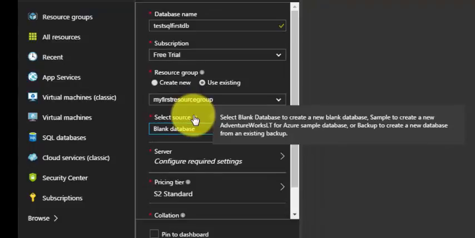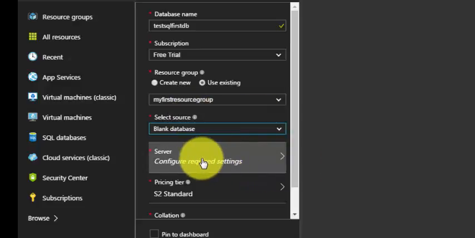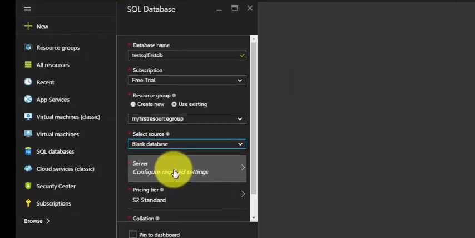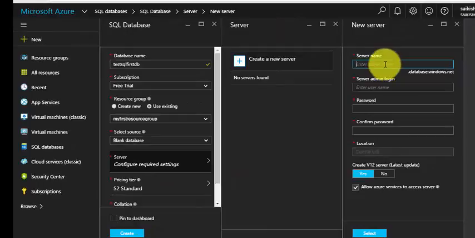For information you can click here. Just place the mouse arrow here, and it will show what exactly a blank database, a sample, or a backup database means. The next important thing is the server configuration. We have to create a new server because we don't have any server here. You can see the extension will be database.windows.net. All right, so my first SQL server.